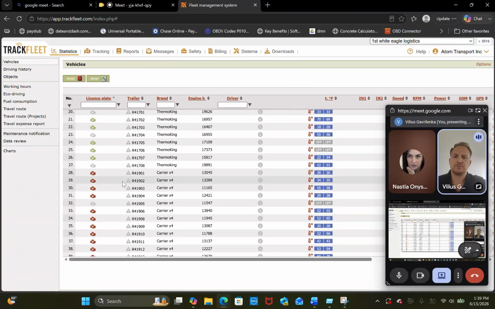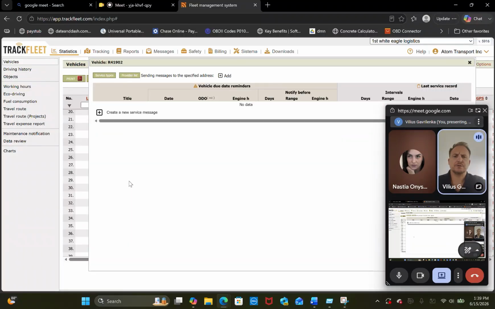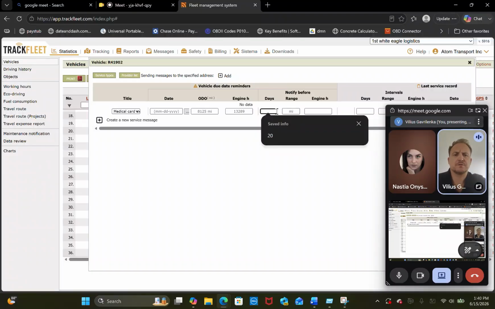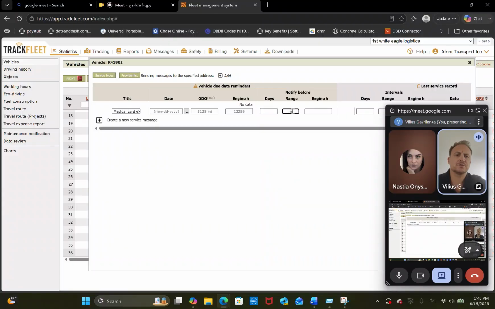All right, next one over to the right, there's a maintenance notification data. So here you click on that exclamation point, and then you can create some sort of service message. You can title it, you can put the date when it's due, either mileage or odometer or engine data. It can notify you beforehand. So you can put how many days in advance you want that notification sent to you, or miles or engine hour range. And then you can also put the intervals here.